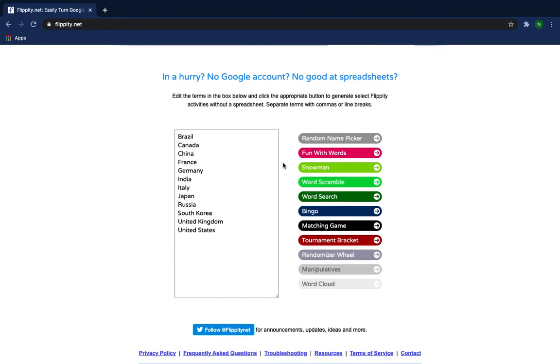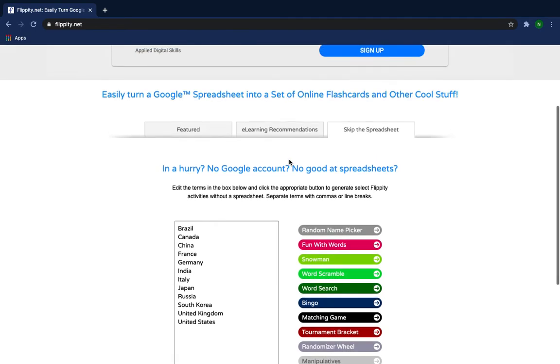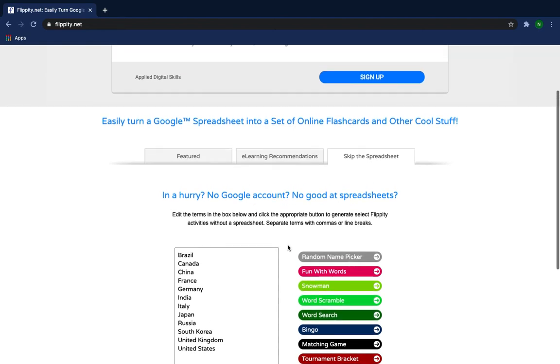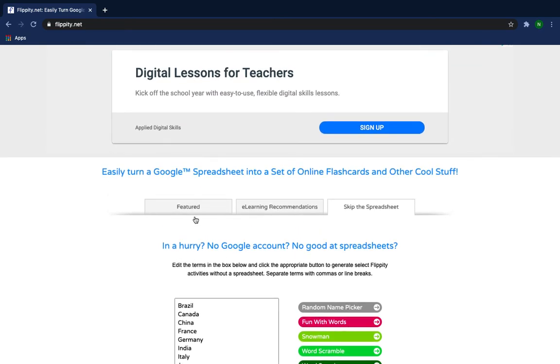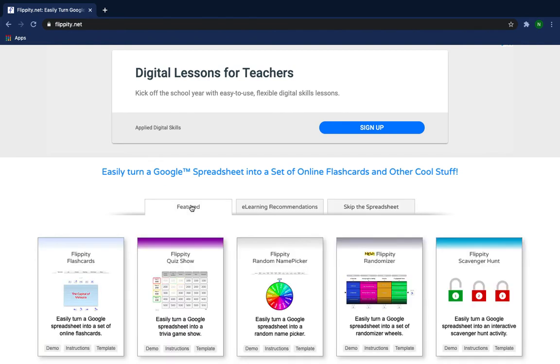The reason for it is because you will create the activity here, you close out the website, you go back, and all that stuff that you made is gone. So what we are going to do is use it with Google Sheets. Therefore, you can save it and use it as many times as you like and share it with whoever you like. So let's go ahead and go back to featured.